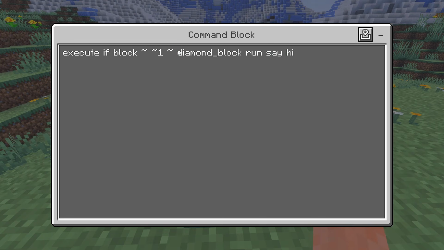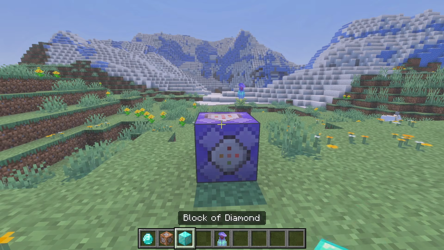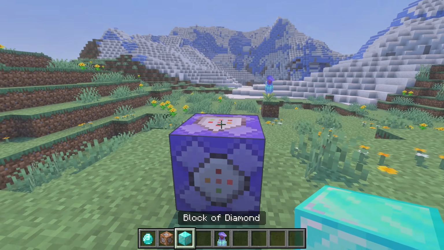So there's lots of parts to this command, but basically it is just an /execute command. And we only execute this function if the block 1 above the command block is equal to a diamond block. And if that is the case, we run the command say hi. We can also run a teleport command, we can run a give command, we can run an effect command. Everything is possible. But to just show that this works, we used the say command.